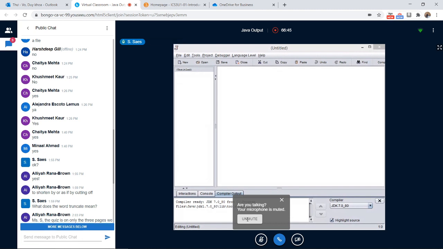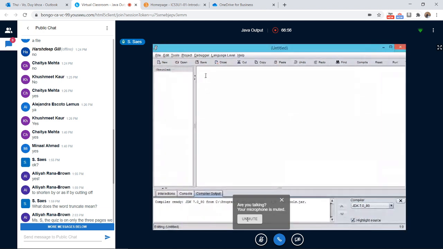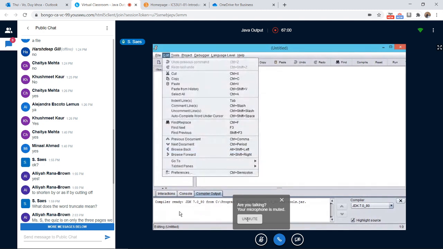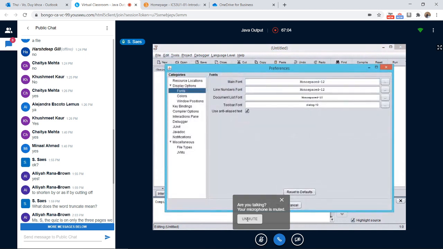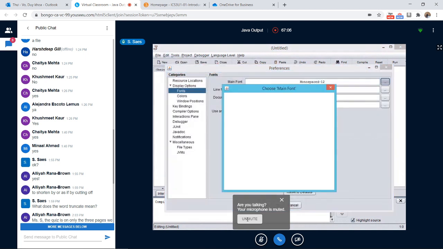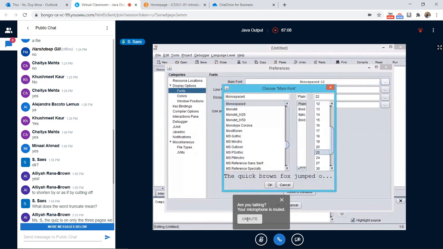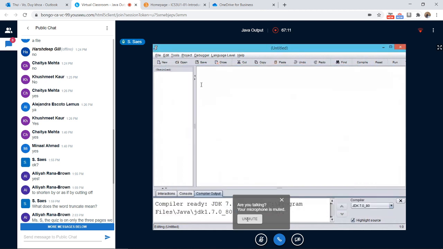Okay. So, I cannot type here. Okay, let me see if I can... Okay, now. Hopefully you see this. Okay, I'm going to start. Let me change the font. I'm clicking on Edit, Preferences. I go to Fonts. I change the font to maybe 22 to be larger.